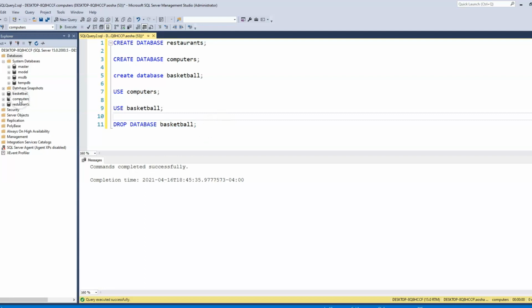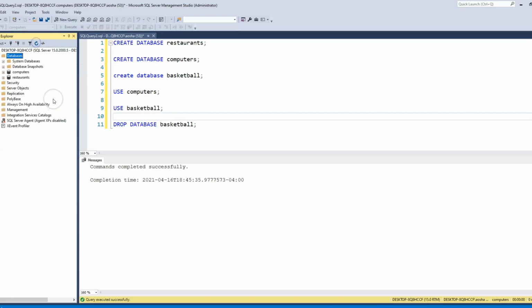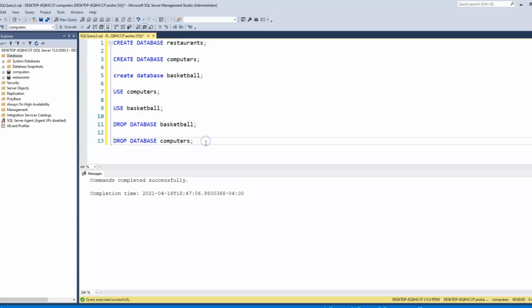Now, when we look at our folder, we still see the basketball database that we created. All we need to do is just refresh. And once we refresh our databases, we see now that the basketball database is no longer there because it has been deleted. Let's go ahead and delete our restaurants database.